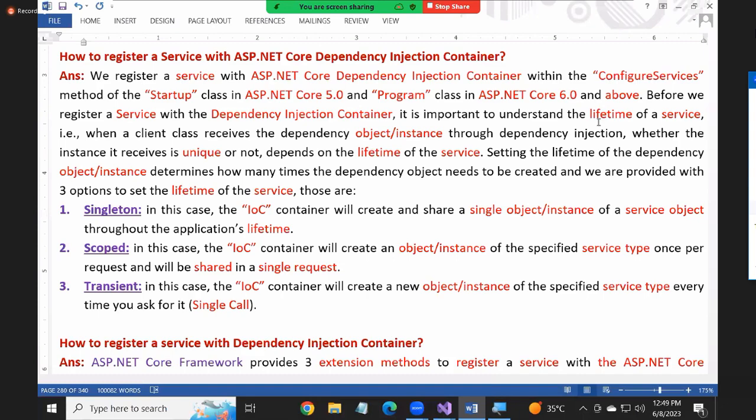View state, view bag, basically view bag, view data: lifetime is one request only. Temp data: multiple requests, but on the second request you will lose the data, otherwise you need to call keep or peek. Third one, session: single user global data. Application: multi-user, not single user, multi-user global data. We have different scopes now.